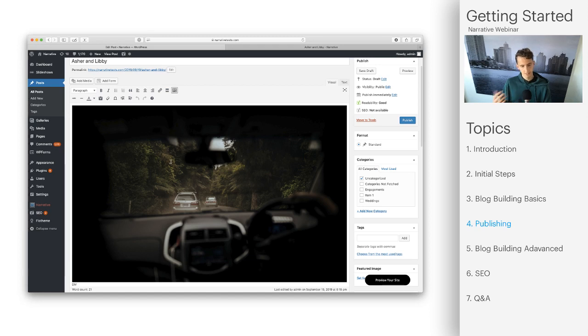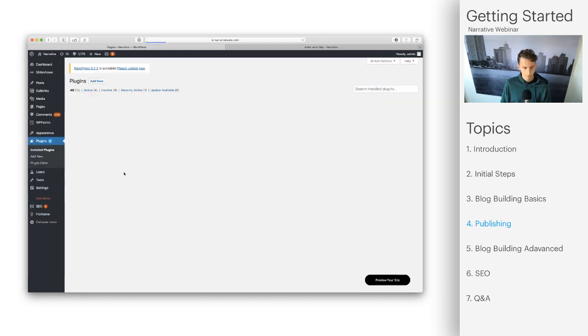And so if you're using the code method, every time you publish the blog, you will need to copy the code and paste it. Now let's hop over and turn on Gutenberg for a second.